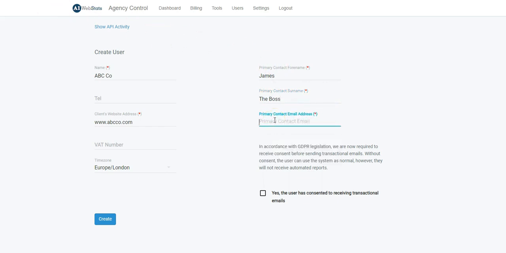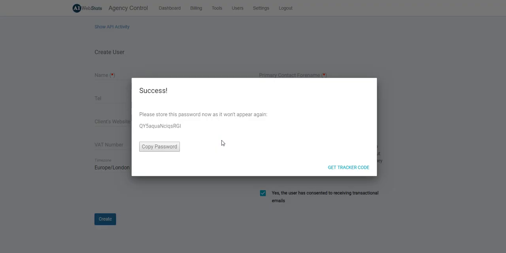The primary contact email address would normally be the details of that primary contact you've listed here. It doesn't have to be, as we'll explain in a minute. Tick this box and then click on Create. What the system does is temporarily shows you a password that the end user will log in as. It's always a good idea to copy that password because you may need it in the future.